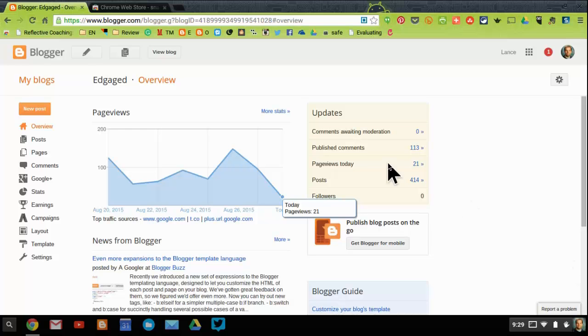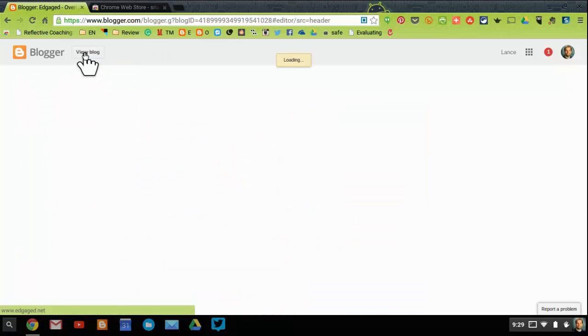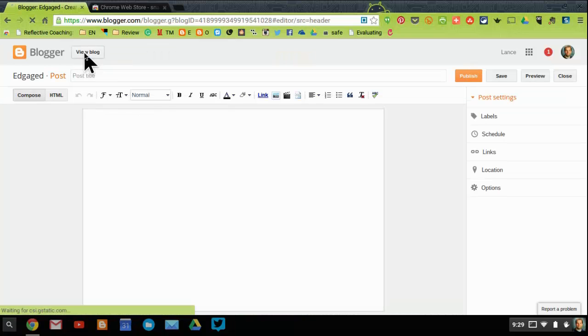Okay, so here we get into the nuts and bolts of really what Blogger is about, and that is creating posts. So when you go to blogger.com and you click on your blog name, you can see your overview, and you can either start a post through the pencil or through the words new post. I'm going to go ahead and click on the pencil to get us started here.